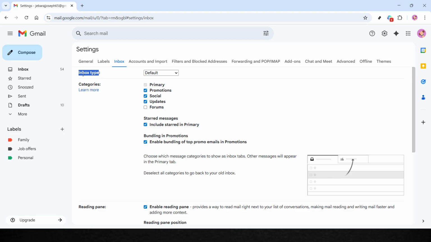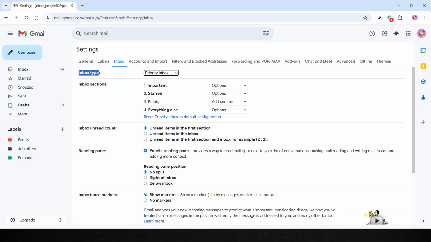Under the Inbox type area, look for the option labeled Priority Inbox. Selecting this option enables Gmail to automatically sort your emails by priority, with unread emails taking precedence. It's a simple yet effective way to keep your unread emails front and center.